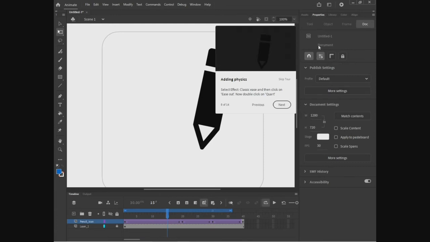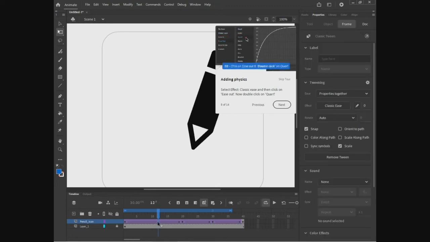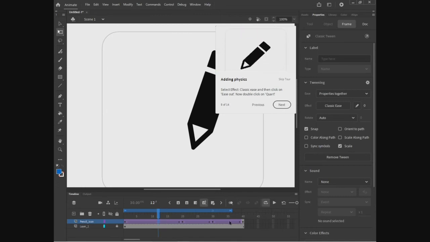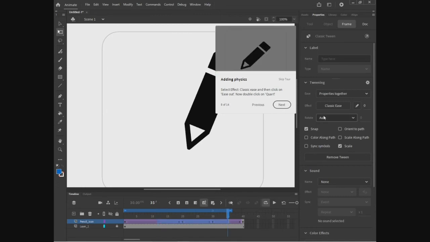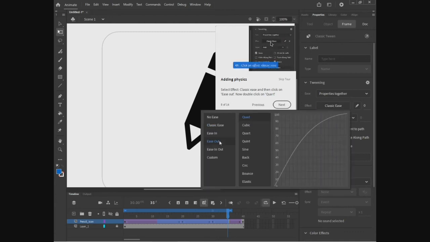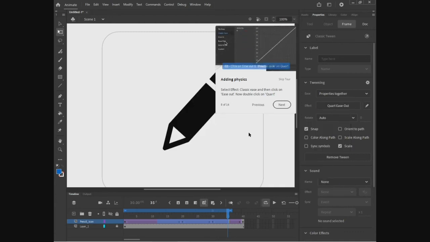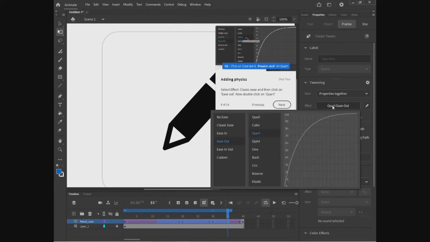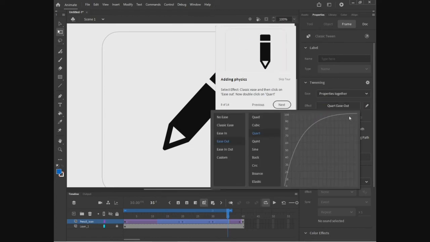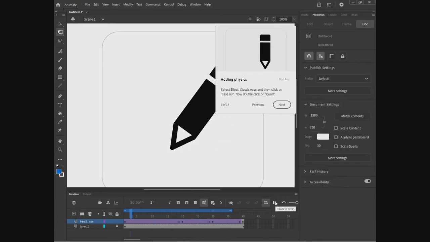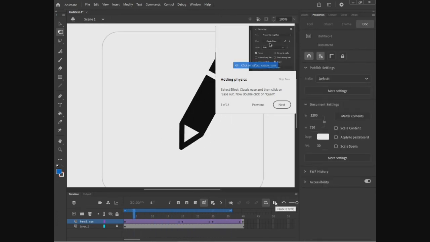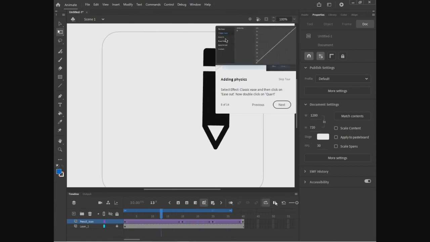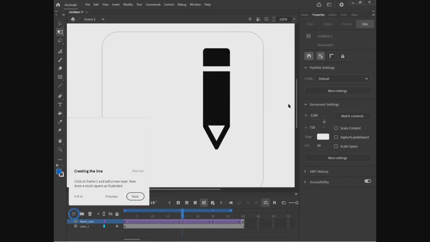So, where's it gone now? Oh dear. So that's what I did from the last one. Then a classic ease, ease out, double click quart. Aha, you see? That changed, huh? Ease out, it changed the line of this one. I'm not really sure what I've achieved there, but easing of some kind. Let's move on to the next one.